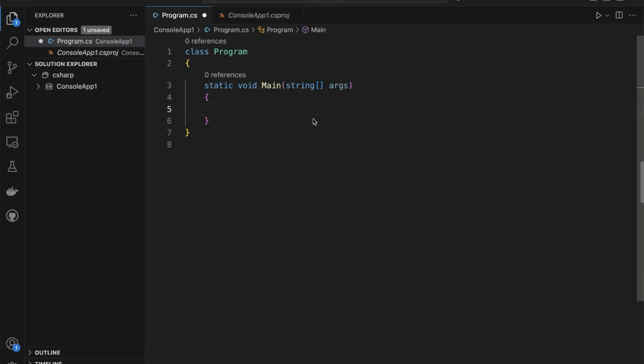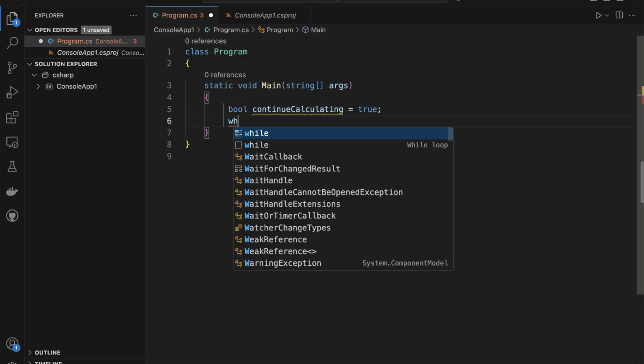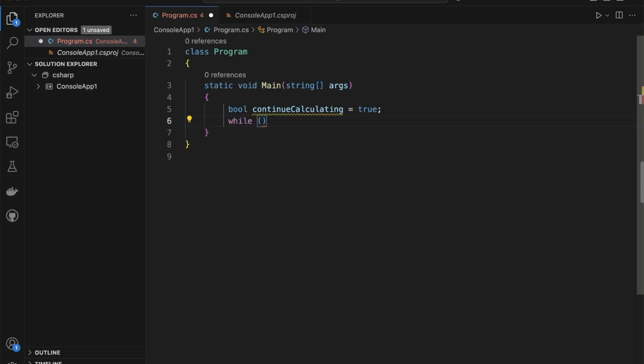This is going to be our first exercise where we are going to build a simple calculator application. Here's my program and main method. I'm going to start by defining a Boolean variable, which we're going to name continue calculating. Then I'm going to start using a while loop. Our expression, and we need a curly bracket. The expression would be continue calculating.